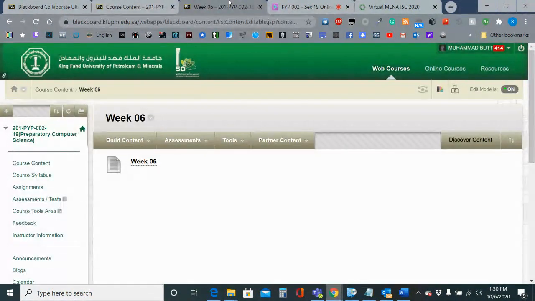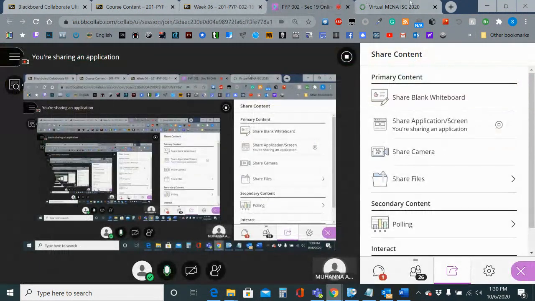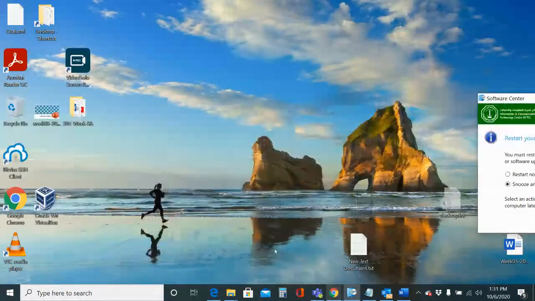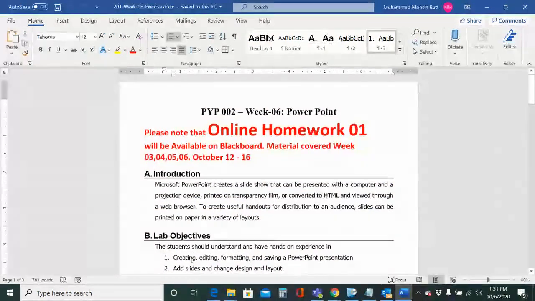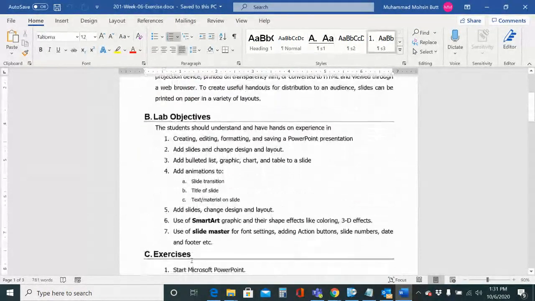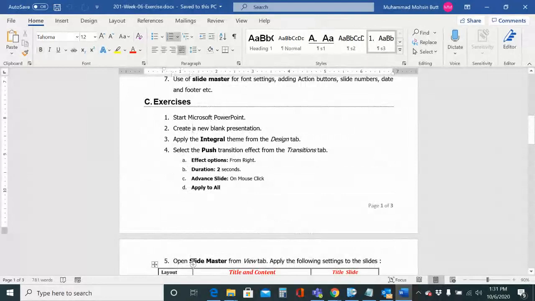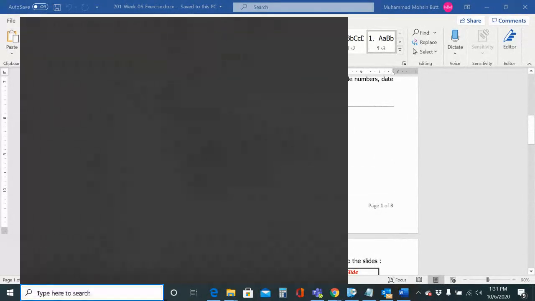I'll start sending email announcements at the end of the week, so don't worry, I will send you reminders as well. For now, let us begin today's exercise, which is related to PowerPoint. So everyone, open PowerPoint in your computer system. It says here, start Microsoft PowerPoint.